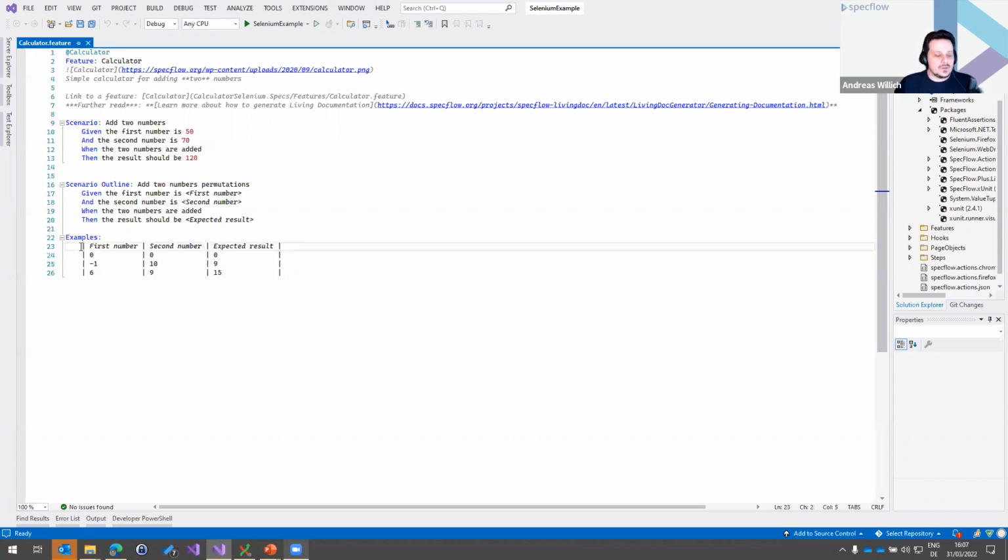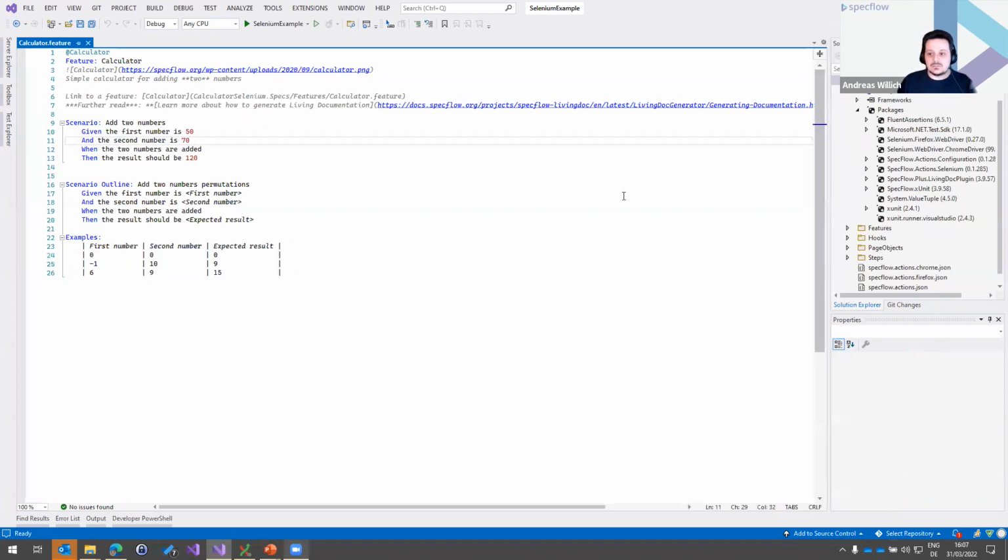So what would be nice, and is now possible, is that you can define these examples not here in your feature file, but you can do it in an Excel file and get the data from there. And with SpecFlow external data, this is now possible, and it's quite easy. I'll show you how to do it, how you get this from here.